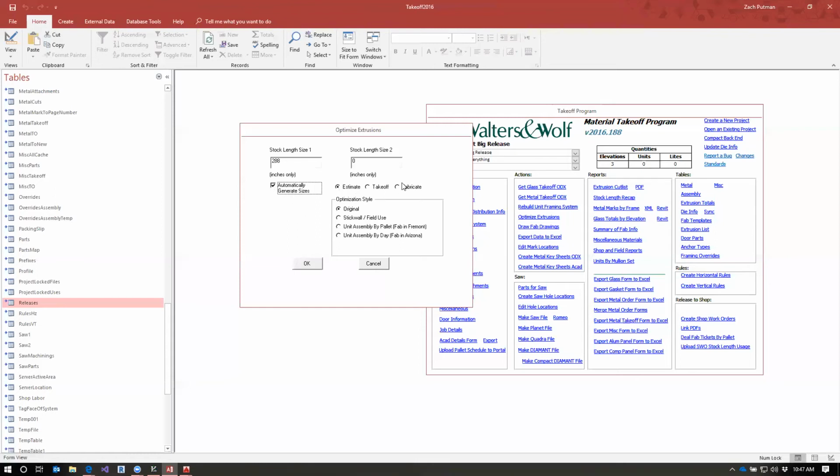There's also three different versions of the optimization in increasing order of tightness. Estimate rounds everything up to the whole inch and then adds 6 inches. It's very fluffy. Takeoff one rounds everything up to a whole inch, and then adds in for the saw cuts. And I think it might add a couple inches if it's an odd number or something like that, but this one's a lot tighter than the estimate. And then fabricate is for the real deal. This is what you're doing for the actual release, and usually you only use this when you're releasing fabrication tickets. We're doing a metal takeoff, so we're going to do this here.